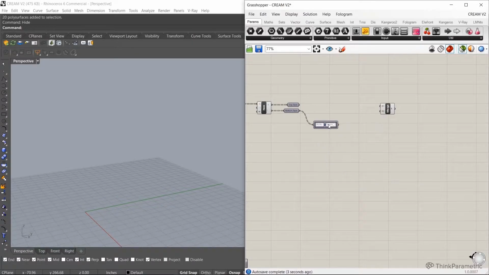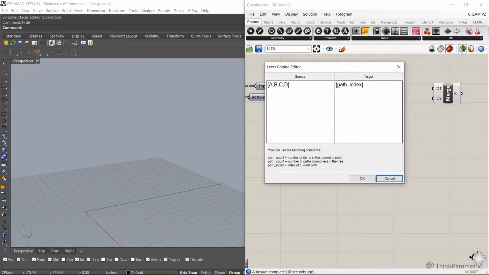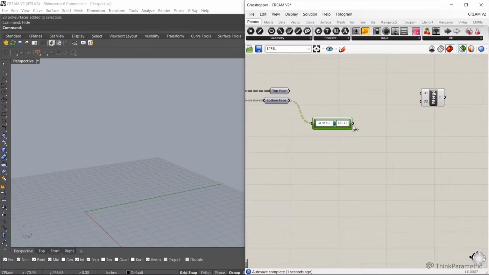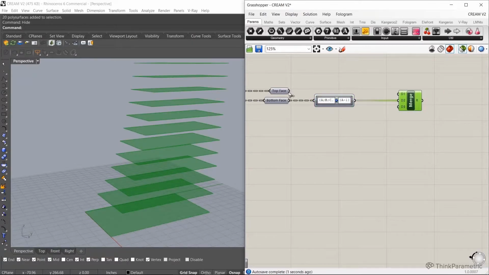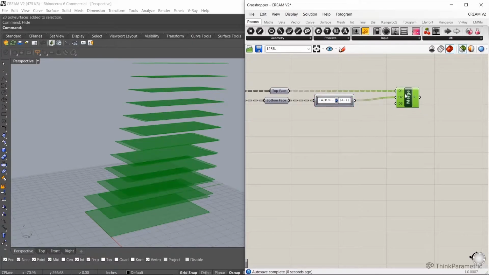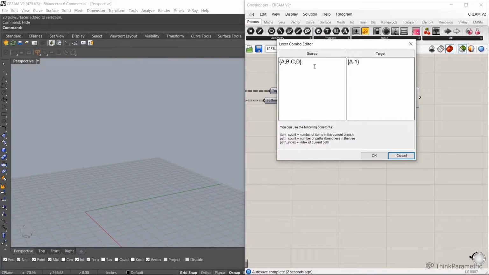We'll use the path mapper and renumber, and I think we need a -1. Then we're going to join this back up and simplify this guy. There we go. Okay.